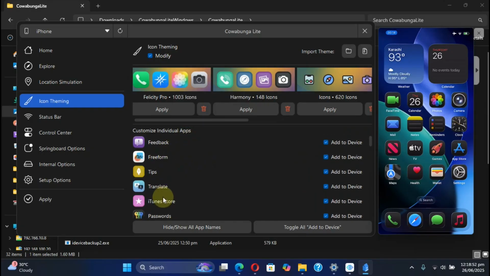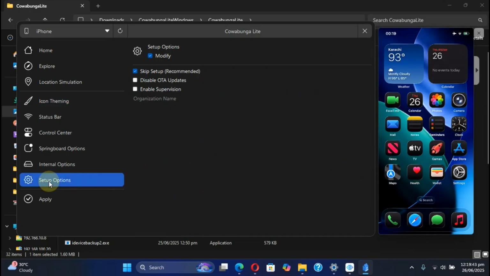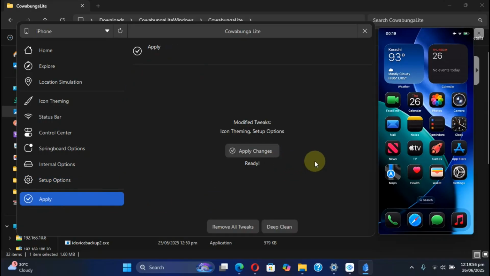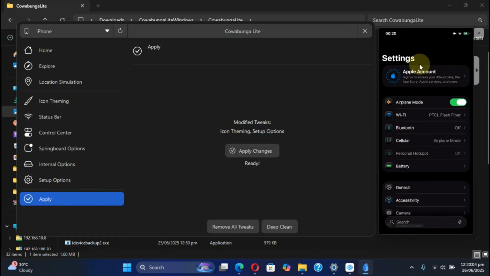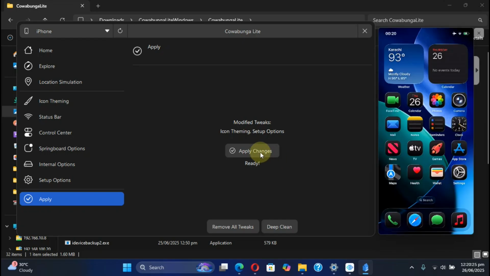Now if you want to hide the names of your apps, you can hit this button, and the names will be hidden. Now go to setup options and make sure skip setup is enabled and enable supervision is disabled. Go to apply. Before you apply changes on your device, head to settings, then go to your account and make sure that you turn off Find My iPhone or Find My iPad. After the process, you may turn it on safely, and then hit apply changes.